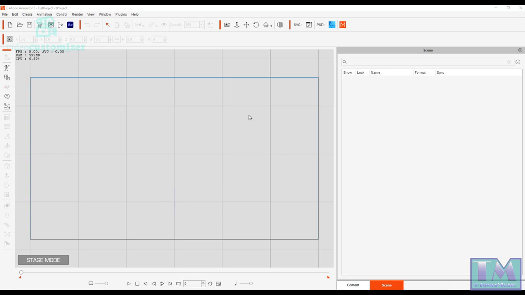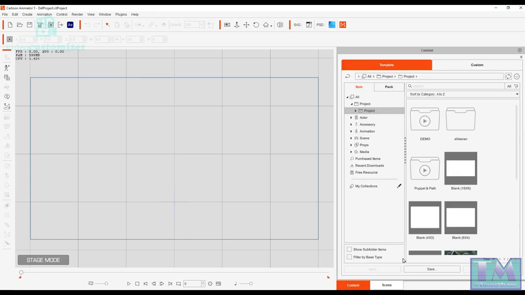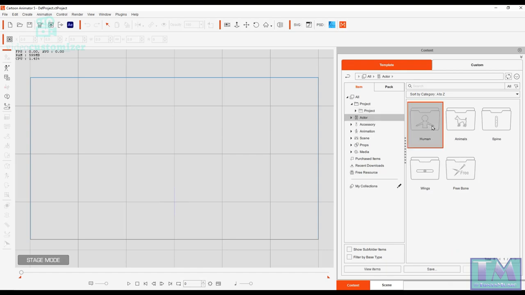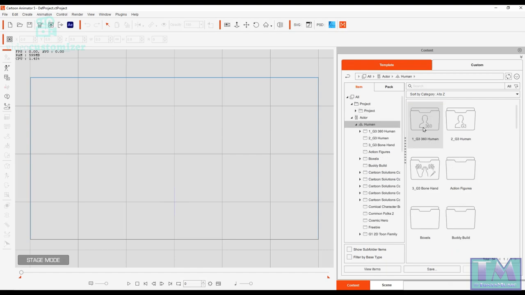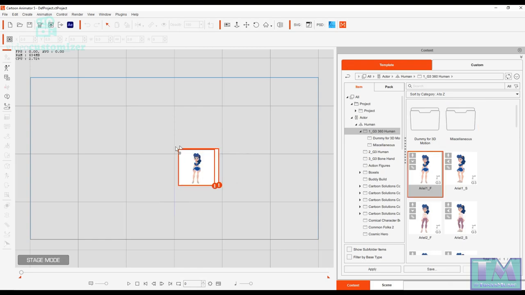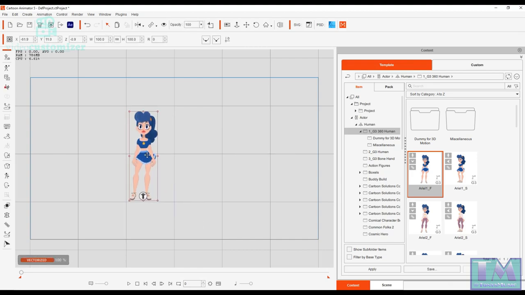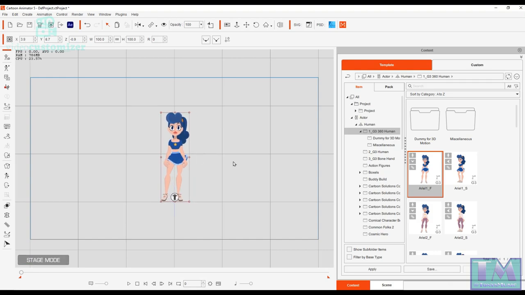I'm going to show you on CTA5 how to add a bone between a hip and a torso on Cartoon Animator 5. First of all, you get your character, wherever it is. A 360 human, say, that aerial, usually the best one to use, as far as I'm concerned. You've got pretty good animations anyway, so we'll do that one. Right, so we've got the character.